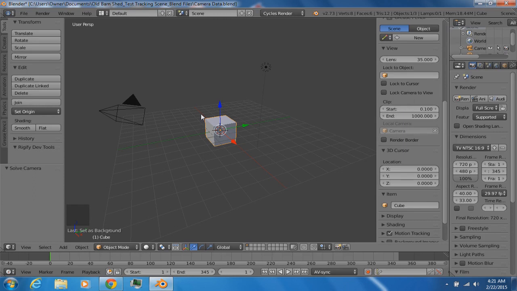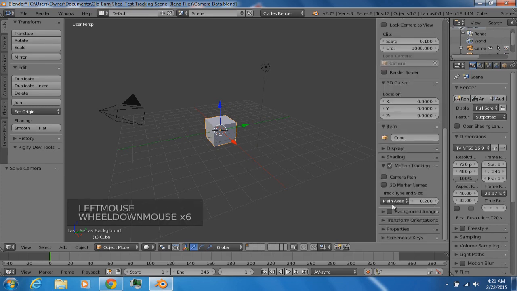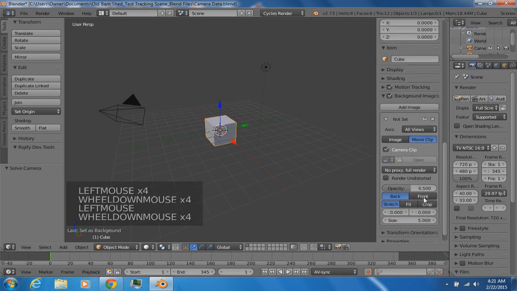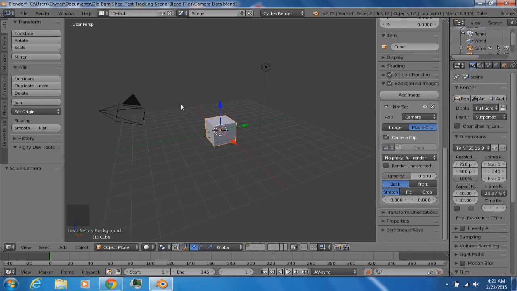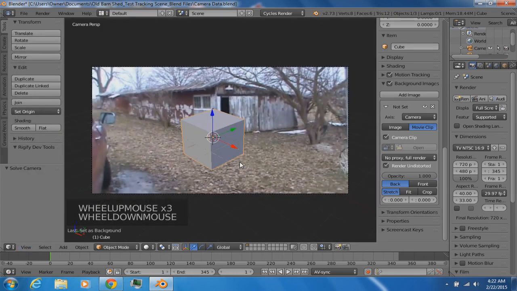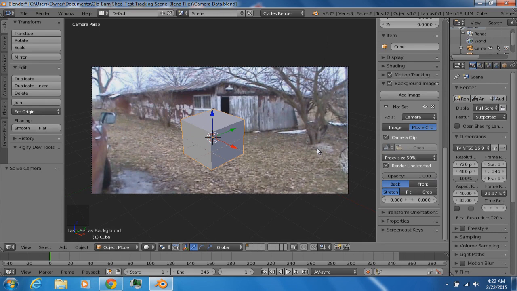Okay, so now once you're in the 3D viewport, you're going to need to go into the options panel, which can be shown by hitting N right over here, and then you just scroll down, and by default, motion tracking is enabled. This is fine for now, but background images isn't. So go ahead and enable background images, add image, movie clip, and set the axis only to camera, because that's the only kind of view that we need. We'll set the opacity to full for now, just so we can see the movie clip, and we'll also set it to render undistorted. That way we can see what we're doing. We'll also set the proxy size to 50%, because I already set a proxy. You can do that on your own if you want.